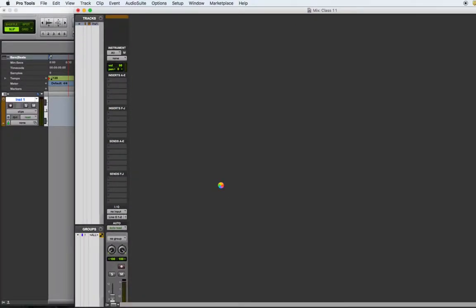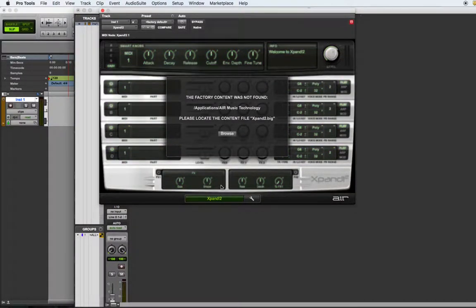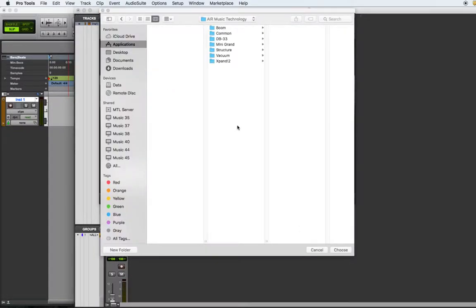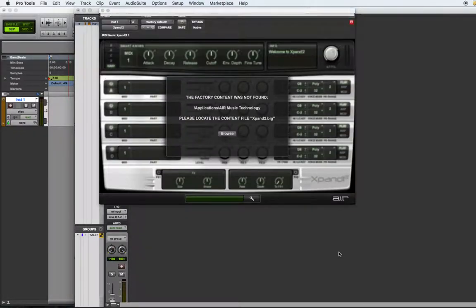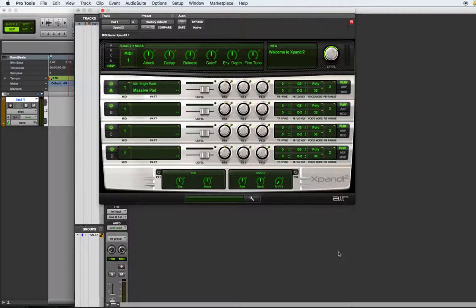What I'm going to have us do is actually choose some strings to work with this morning so we can get into some of the stuff we're going to do with MIDI today. So today we're talking about MIDI editing, and we're going to be talking about the score editor a little bit. If you get this warning, all you have to do is hit browse and make sure in the folder that says Air Music Technology, you choose the Expand 2 folder, and you can just hit choose. Should rectify the situation for you.